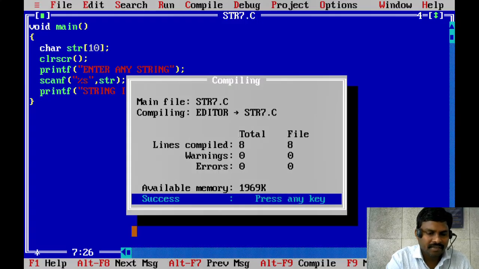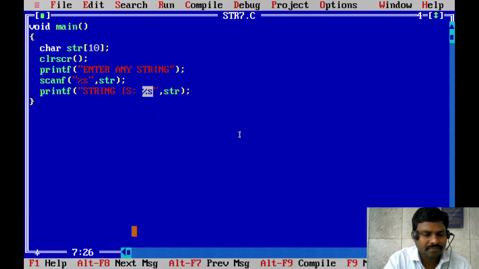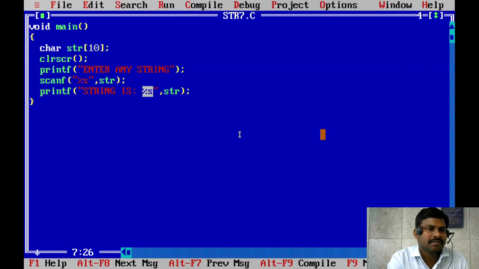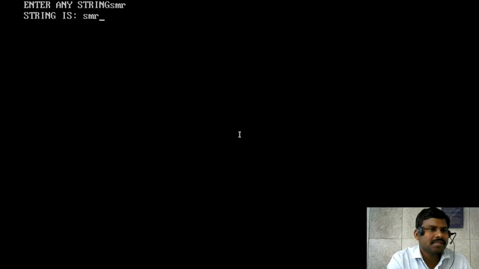So Alt F9, yes, Control F9, enter any string. I am entering SMR, enter. So Alt F5, output is string is SMR.